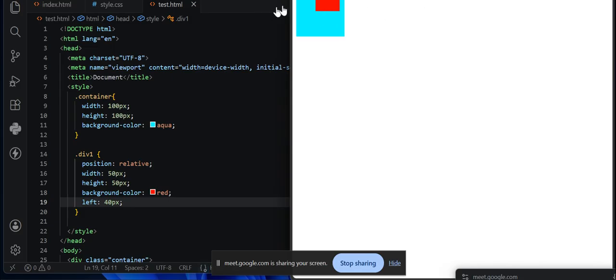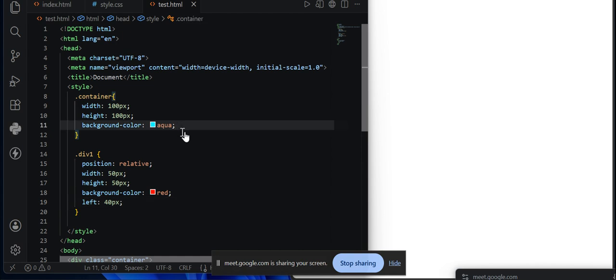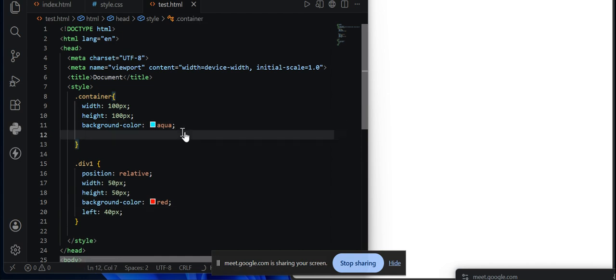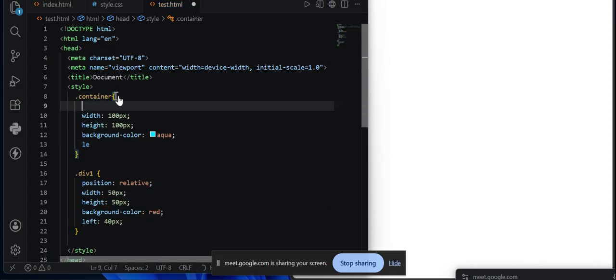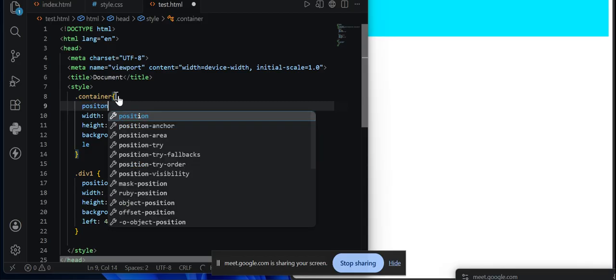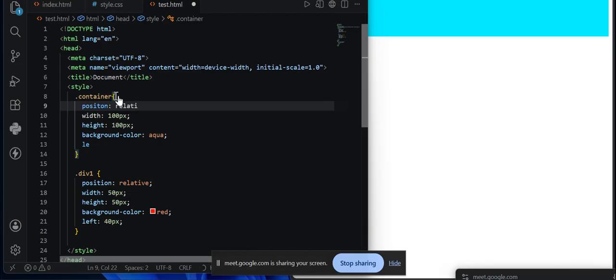You see it moves 40 pixels away from the left. So if I want it to stretch, let's practicalize with this upper one. If I want it to stretch from left to right, I can set left, remember, position relative.